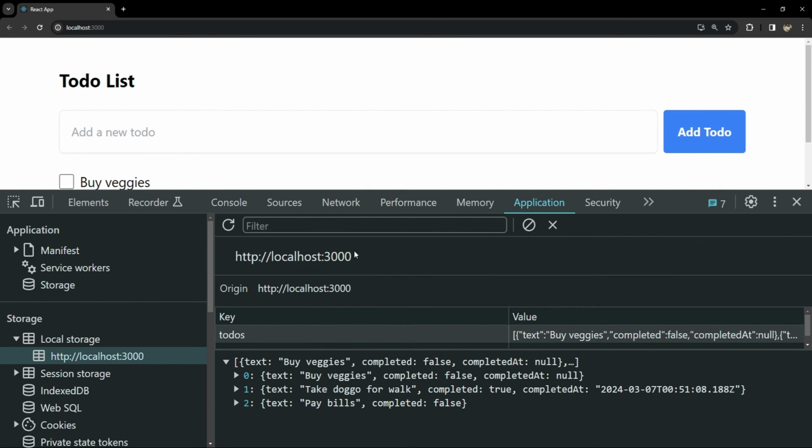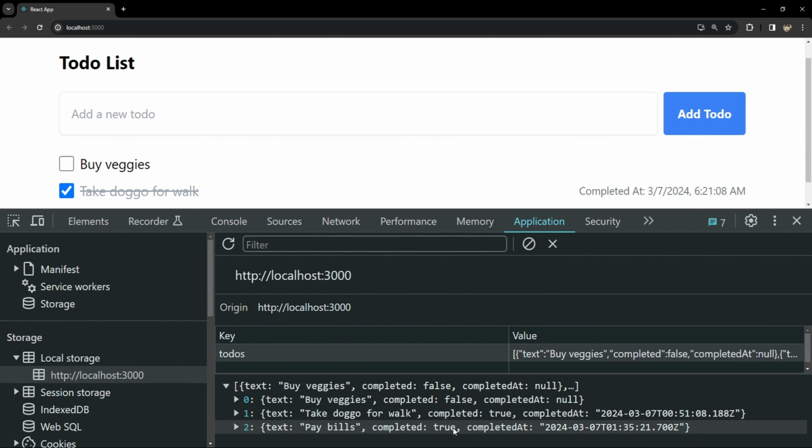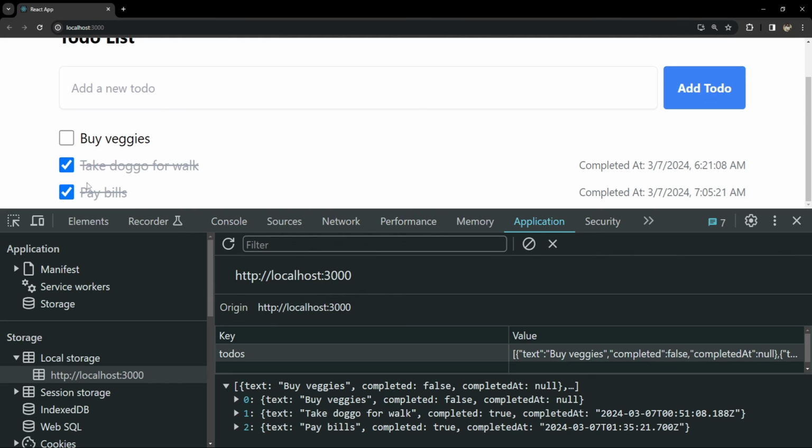So this is our Application tab, and inside this local storage you can see the todos key and its value, which is the stringified value of our todos array. Now if I click on this checkbox to toggle the completed state, then the local storage is also going to be updated. So now completed is true for our pay bills and completedAt is added. Now if I again click on this checkbox, then completed is set to false and completedAt is null.